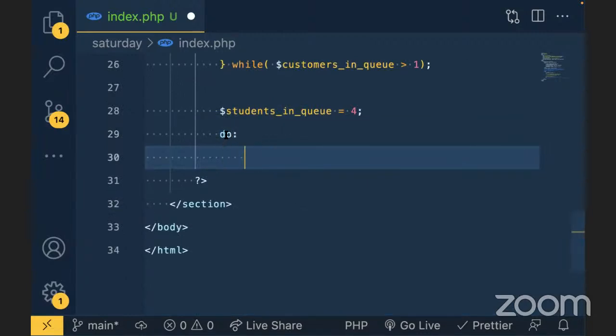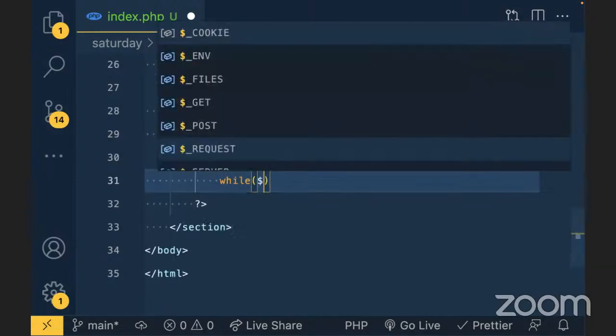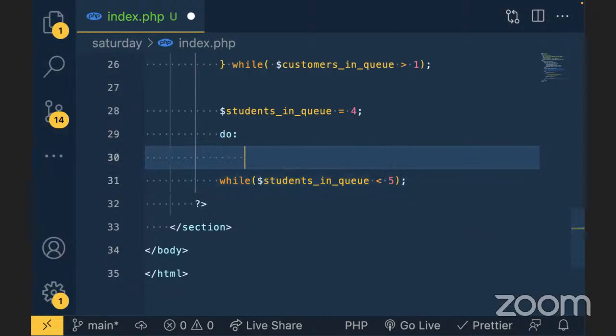I'm not sure if this has the other, but let's try it and we see. While students in queue are less than 5. So saying do, then we shall echo, enter your name, and we shall break the line. Let's see if this works.